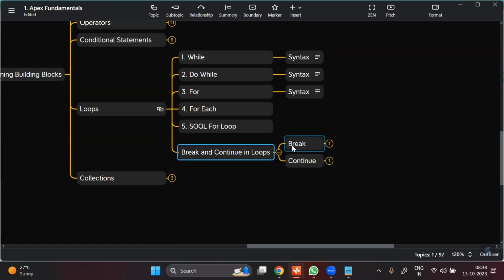So the break statement. What does this break statement do? Whenever you are running any loop, and you want that loop to break, to come out of that loop abruptly, due to some particular problem or whatever it could be, then we use break.